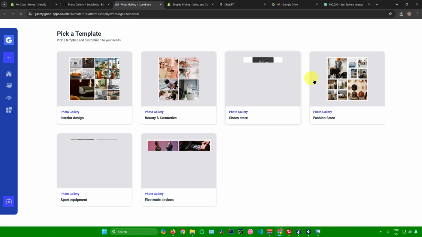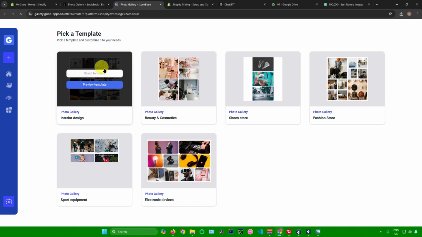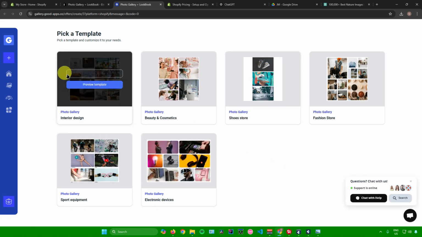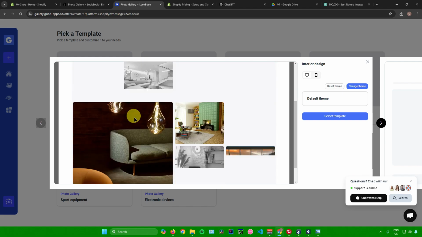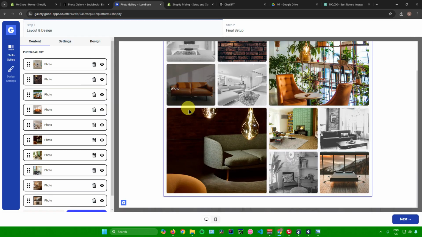In here you can choose any template that you want to use for your portfolio. You can use this template right here or this one. Again, feel free to choose what kind of template you want to use. For me, I'll be using this one right here, the interior design template. If you want to preview some templates, just click on preview template right here, and from here you'll get to see a preview of your template. For me, I'll just use this. I'll click on select right here, and then from here we'll be redirected here.